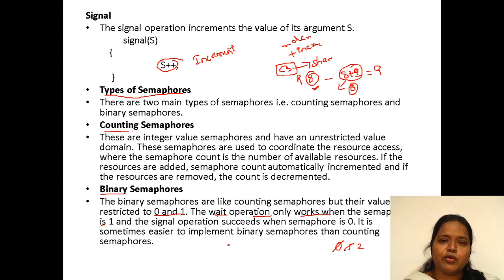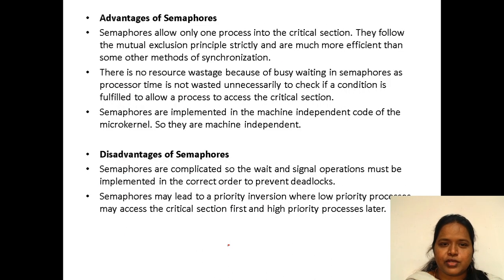So today we are going to look at one of the solutions called Peterson's solution. Before that, we will see the advantages and disadvantages of semaphores. So what are the advantages of semaphore? Semaphore allows only one process into the critical section, which is very important. So it allows only one process to execute in the critical section.